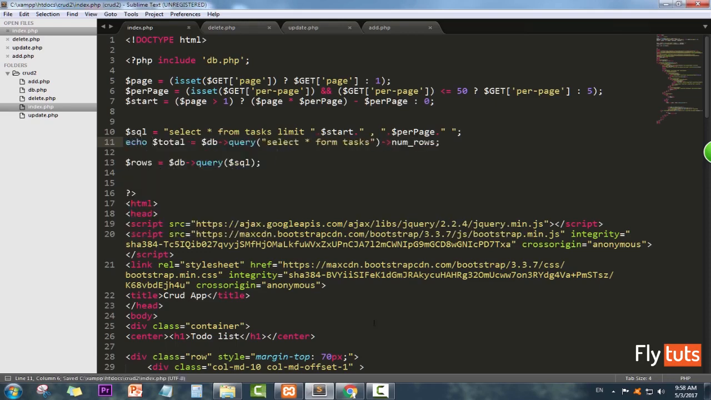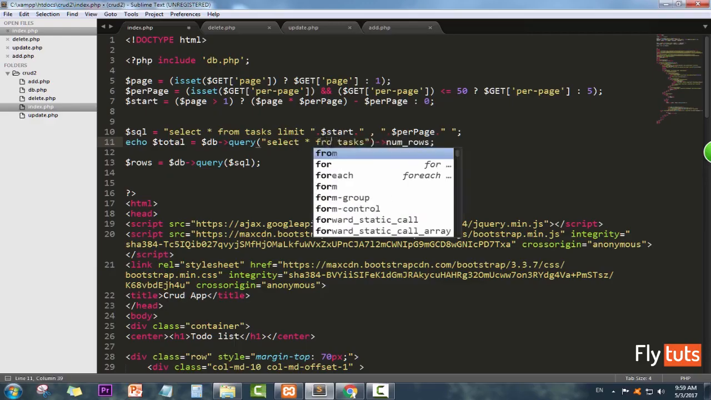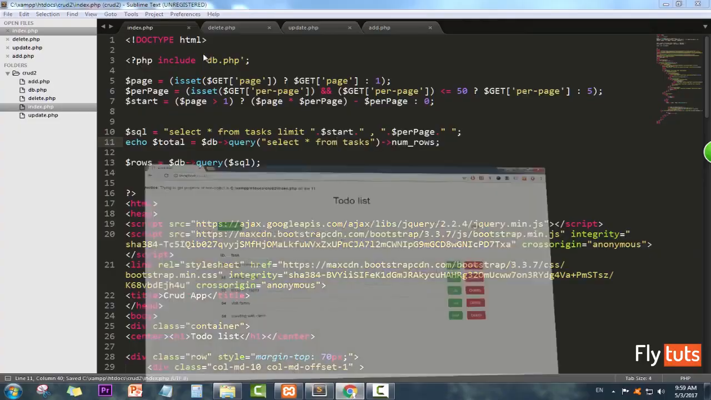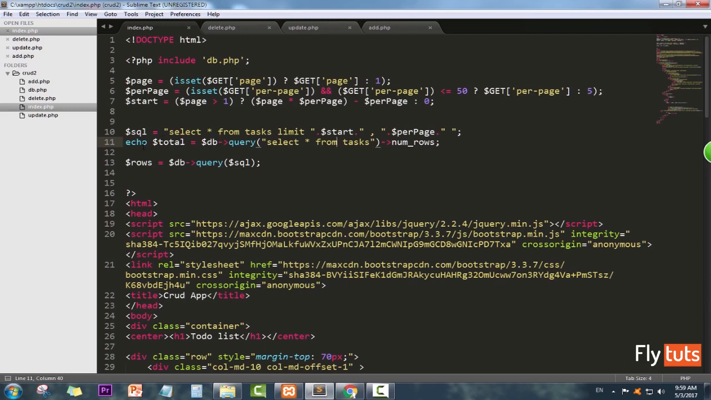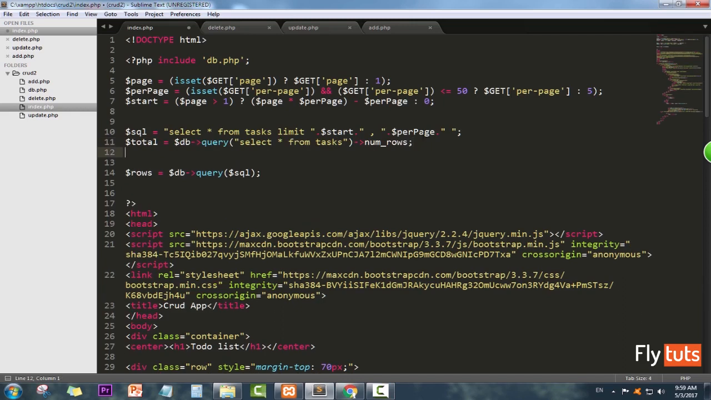Now if we echo out this result, this should be select star from. Now we get 10 records. Now we have the total number of rows in here. Now we need to know how many pages, equal to total divided by per page.